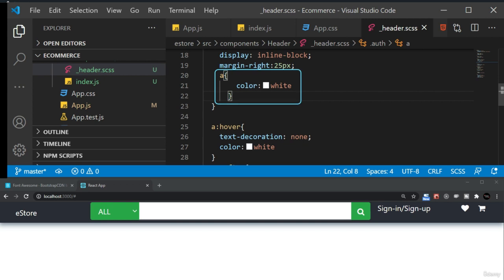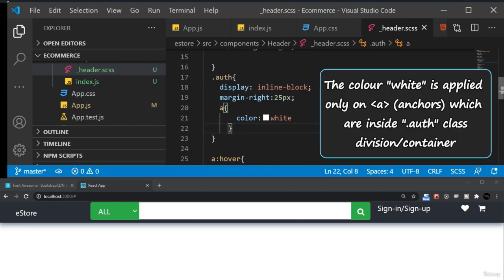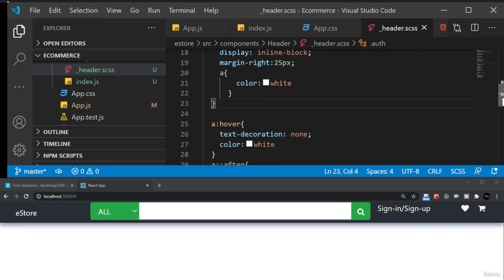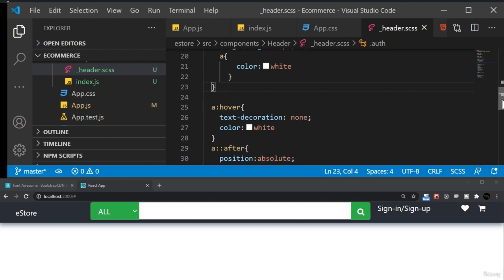Now this means once I have placed this anchor inside the .auth class, the anchor formatting of color white is applied only where the auth class is applied. Earlier, if you applied this outside the auth class, it was applied for all HTML. But because of SCSS, you have a facility where you are in a way nesting the CSS classes.